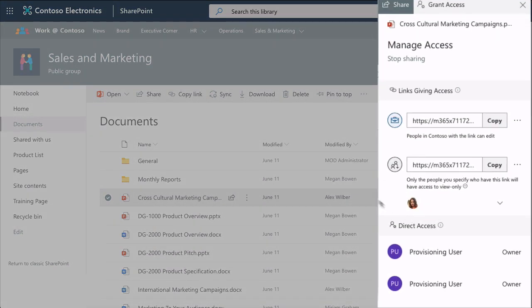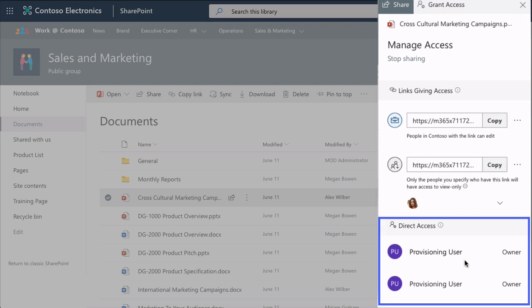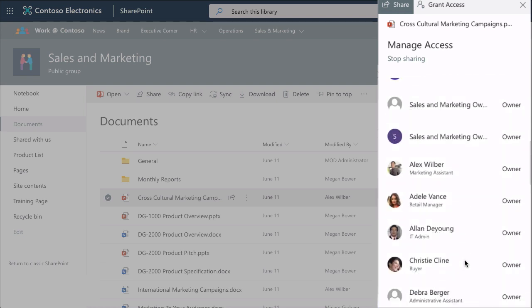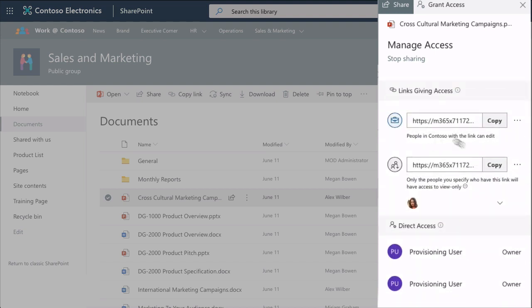This will take you to exactly the same place. Now, there's two different types of access to a file. The links giving access, and then there's the direct access. So direct access is something that people in your group have. So if they're in the group that is linked to the SharePoint site, then they have direct access. You're not sharing it with them per se. But when you create links like these at the top here under the links giving access section, these are links that you've actually created in order to share the file with somebody else.